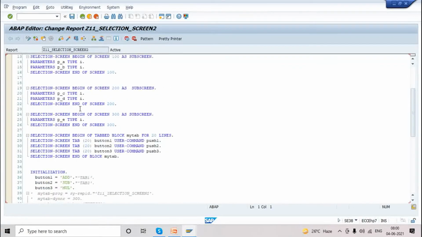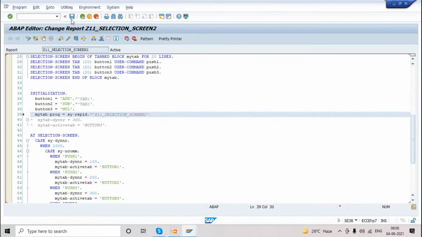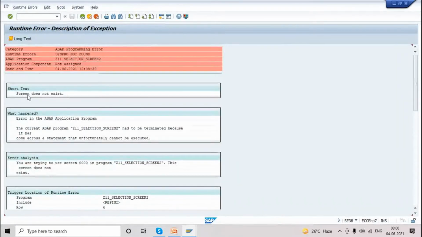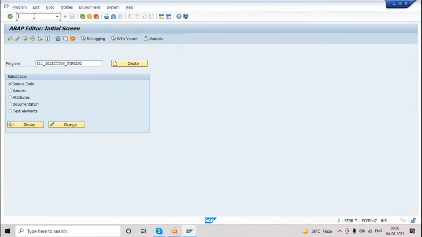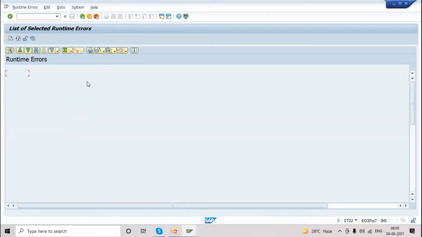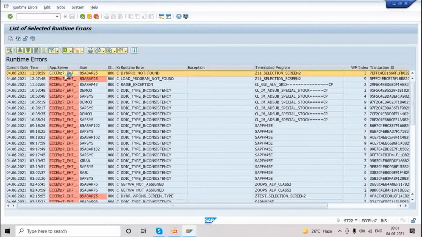Just checking one by one. Screen does not exist, and you can see DynPro not found as a runtime error. Program is identified, but, 1 second. ST22 to see the dumps. ST22 is a transaction to see the runtime errors, where you can see today's dumps. This is my user ID, DynPro not found runtime error. Double click on this.